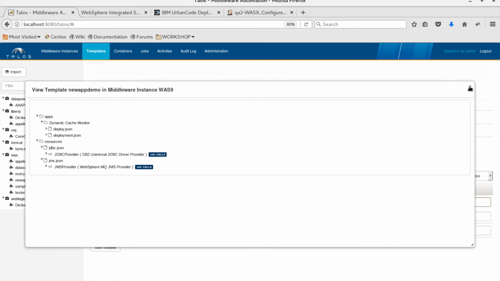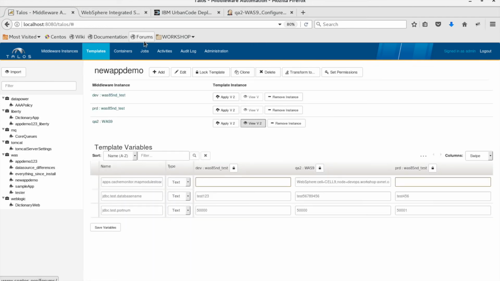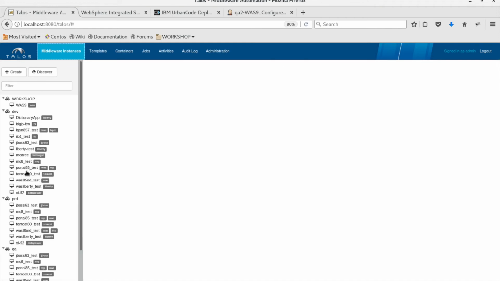So I'm going to close that. Of course, it would update the project. I could play that project and then apply that out to dev, to QA, or to production, assuming that I've applied the appropriate values. So as you can see, the templating is really the key sweet spot for this solution. It's the same across all products.